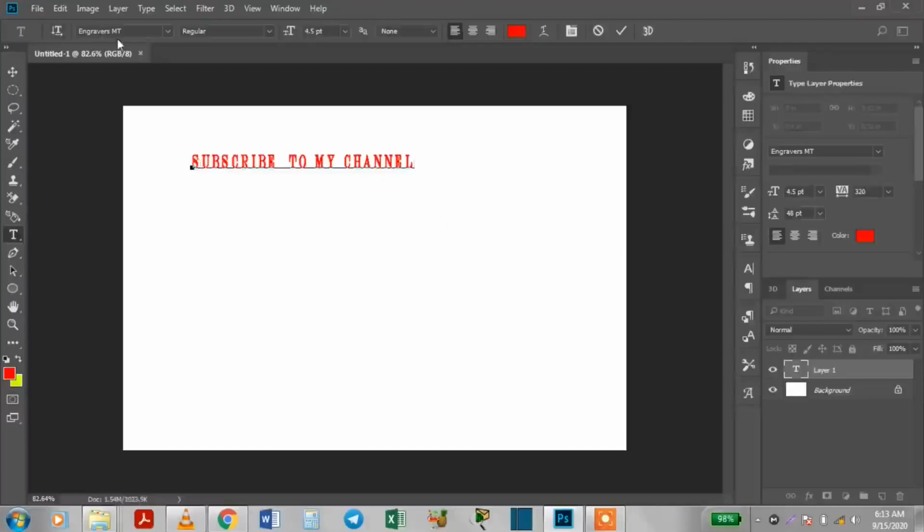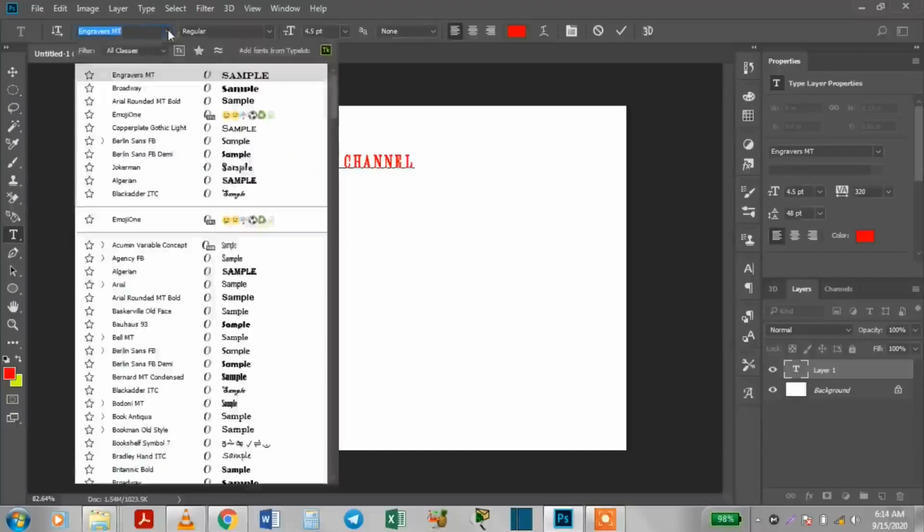Now, if you look at the options menu here, there are several options for you to modify the text. Very soon I will show you how to get more options. But first, let's look at what these options are. For example, the first one is for the font types. If you click at the drop down, you see a lot of fonts you can select.